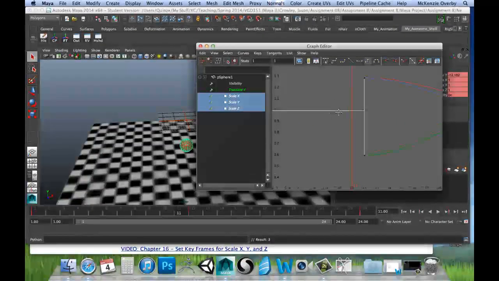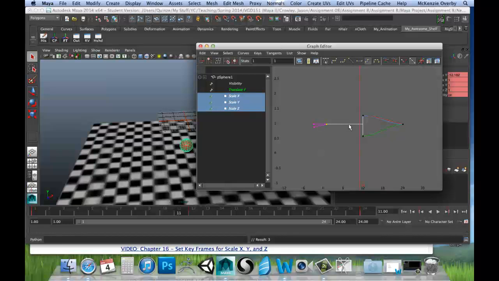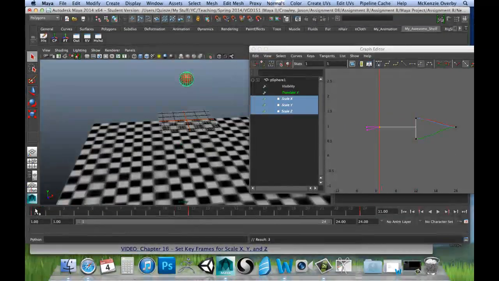So, what does this mean now? Basically, this means there's no change in scale whatsoever. A perfectly horizontal line like this means absolutely no change is occurring over time. So no change in scale, no change in scale, no change in scale. And then suddenly at frame 12, this is going to jump to these new scale values. So let's watch that happen. No change, no change, no change, and pop. There's that squash.